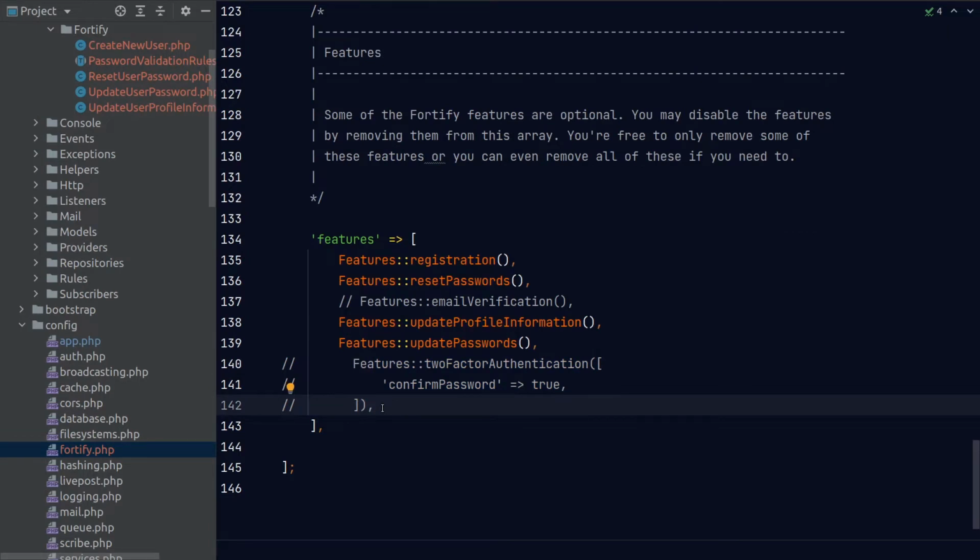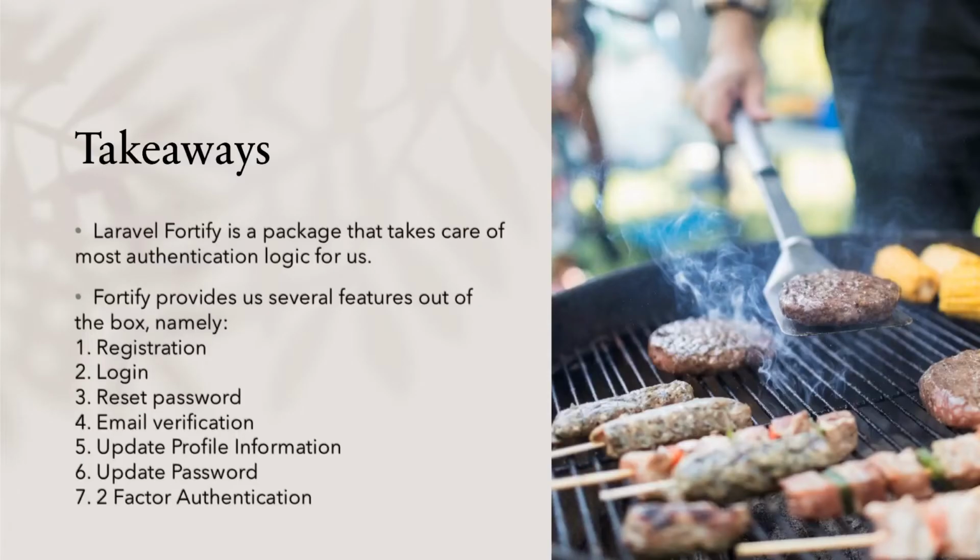In the next video, we'll discuss more about the features in Laravel Fortify, and I'll go through each one of them with you. Key takeaway for this lesson: Laravel Fortify is a package that takes care of most authentication logic for us. Fortify provides us several authentication features out of the box, namely registration, login, reset password, email verification, update profile information, update password, and two-factor authentication, so that we don't need to implement these common features from scratch. That's it for now, and I'll see you again in the next lesson.